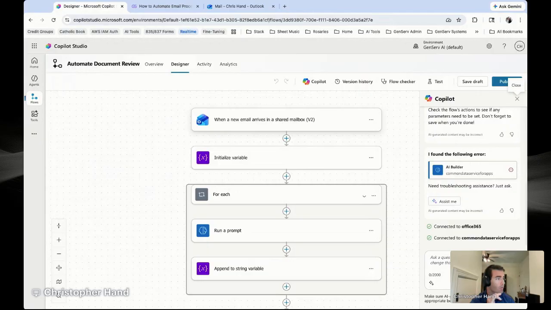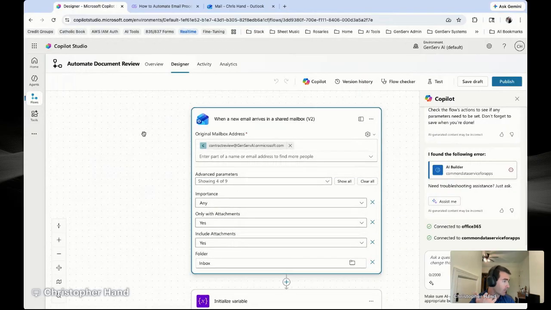You'll see triggers for your own inbox. You'll see triggers for files being dropped in a OneDrive. You'll see them for an Excel file being updated. So it can start to get your mind running and racing about the different possibilities for what your trigger can be. And so we've selected a new email arrives in a shared inbox.